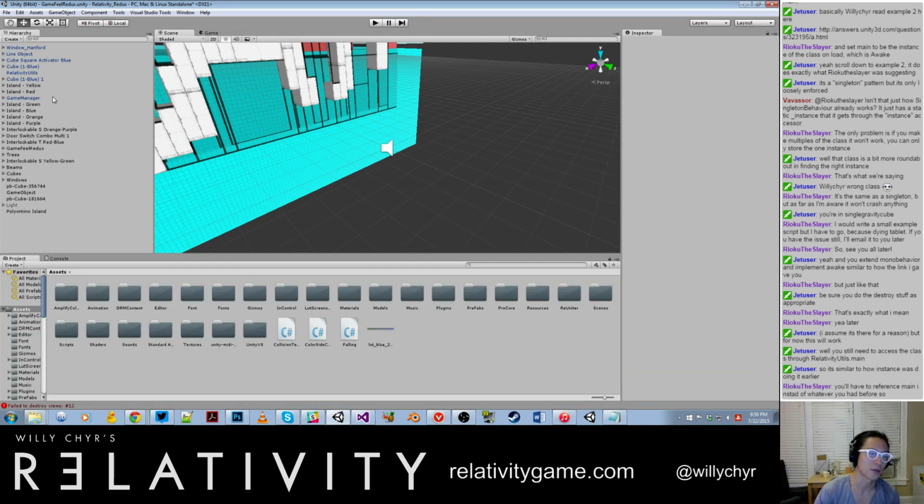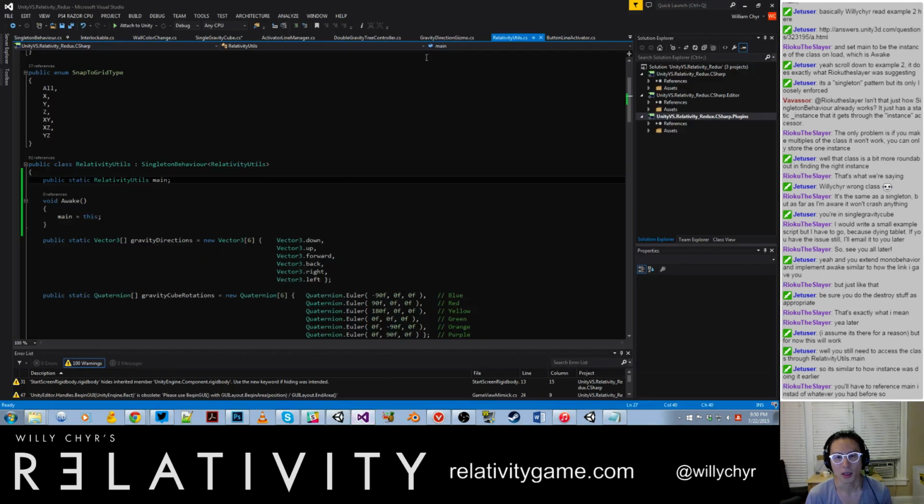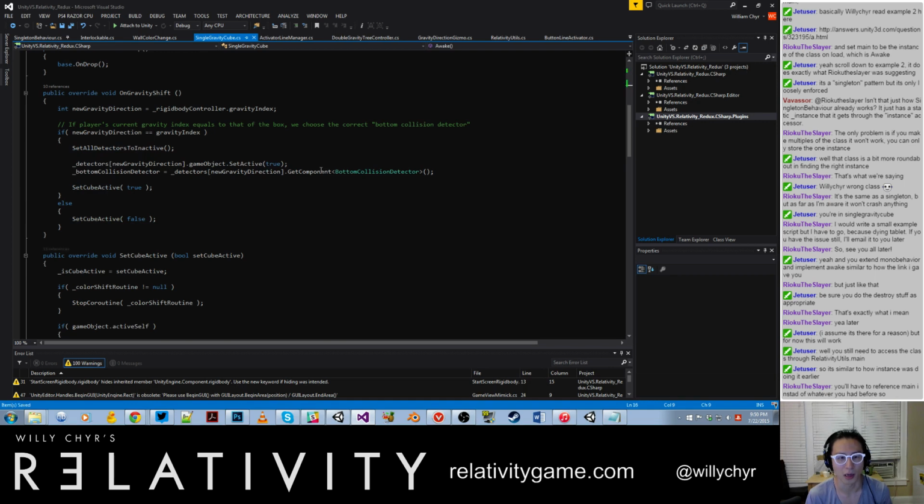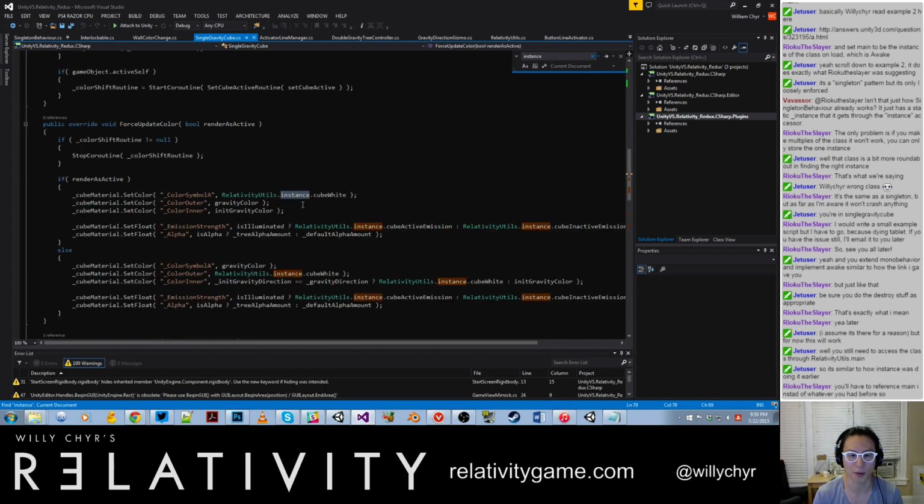Okay, so basically every time your script doesn't compile, then you can't use your previous layout. And I believe what Ryoku the Slayer was saying was that now, instead of instance, I basically have to replace every instance of instance with main.